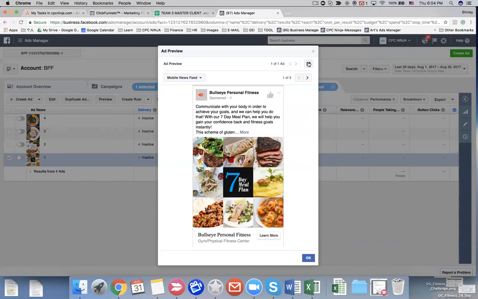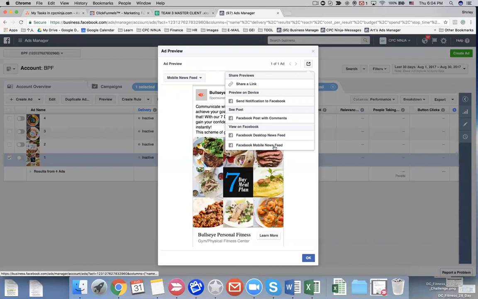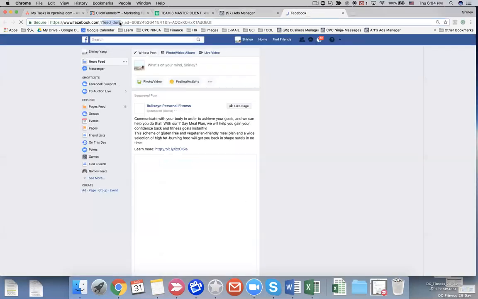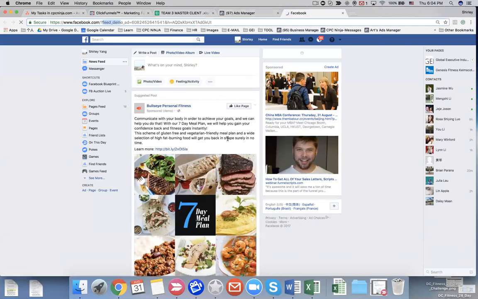So if you want to show the whole copy to the client and make sure he likes it and agrees with it, you can actually go to the Facebook desktop newsfeed, and it's showing us a demo. So they didn't count this click into your cost, because you already finished all the creations.